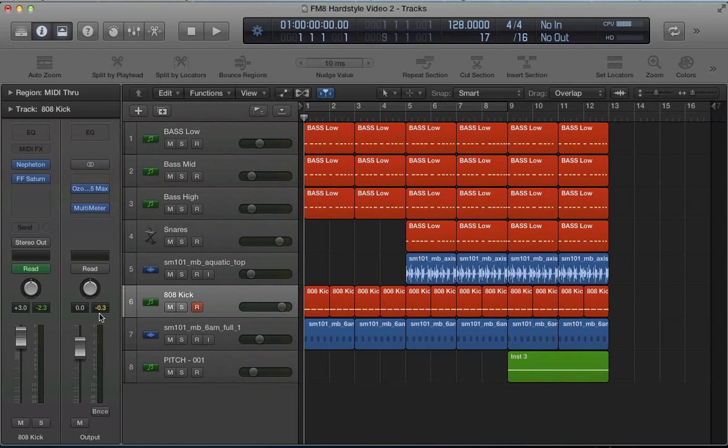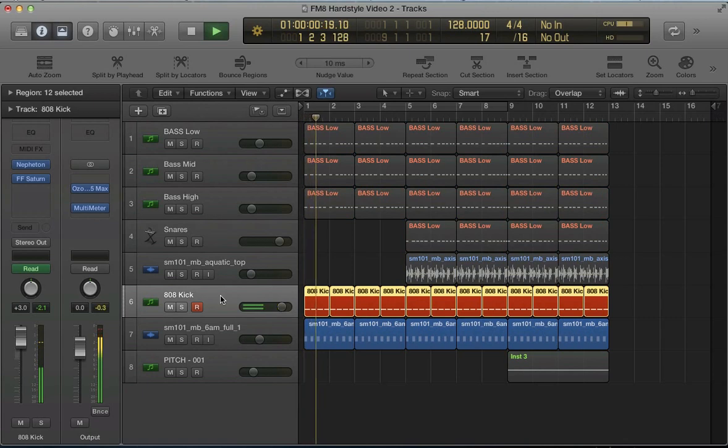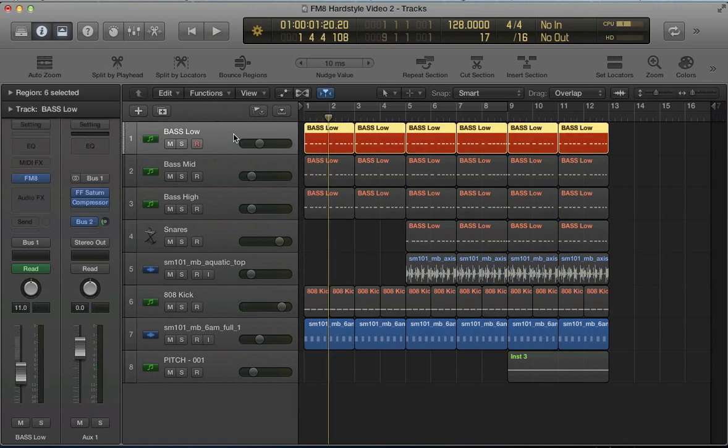youtube.com/ADSR tuts. This is part 2 of the Hardstyle feature we've been doing using FM8 and other loops and hits to create a Hardstyle loop, focusing primarily on creating the sounds with FM8 and then looking at some other production techniques. So in part 1 we made this 808 kick drum. We also made the bass stab basically.